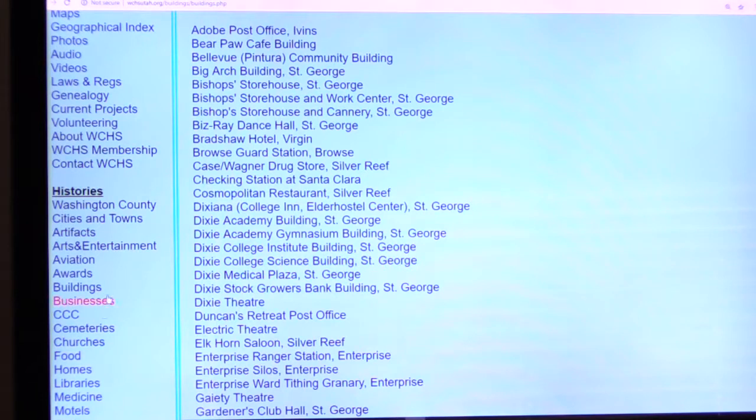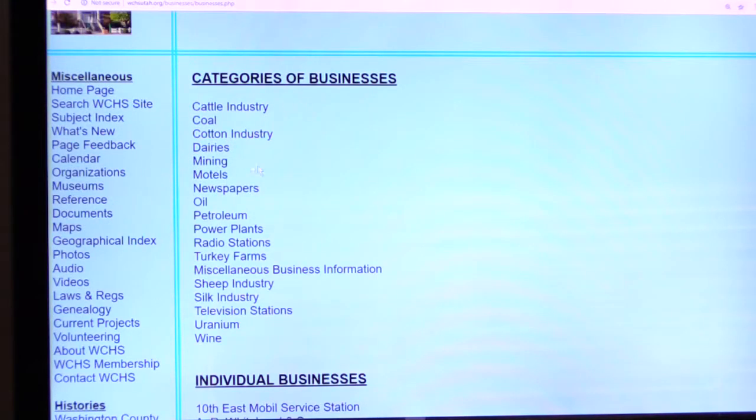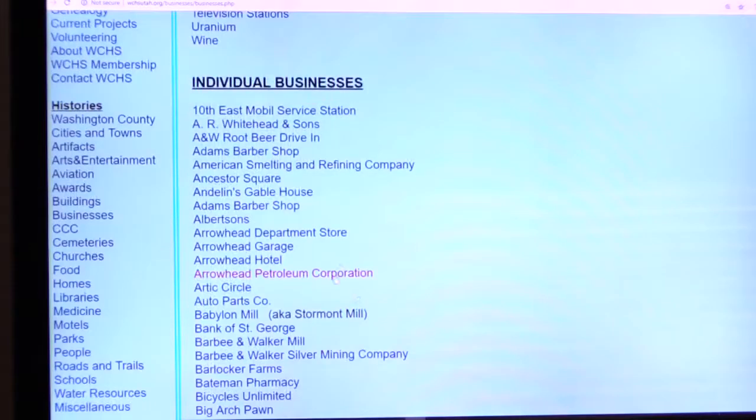Similar for businesses. There's categories of businesses which have their own pages, and then individual businesses like that A&W Root Beer. Because of history, I sometimes have those mixed up, where a business is tied to a building, so sometimes it may appear under the building or sometimes it may appear under the business. Eventually I'll probably, well, not in my lifetime, but eventually somebody will sort that out.